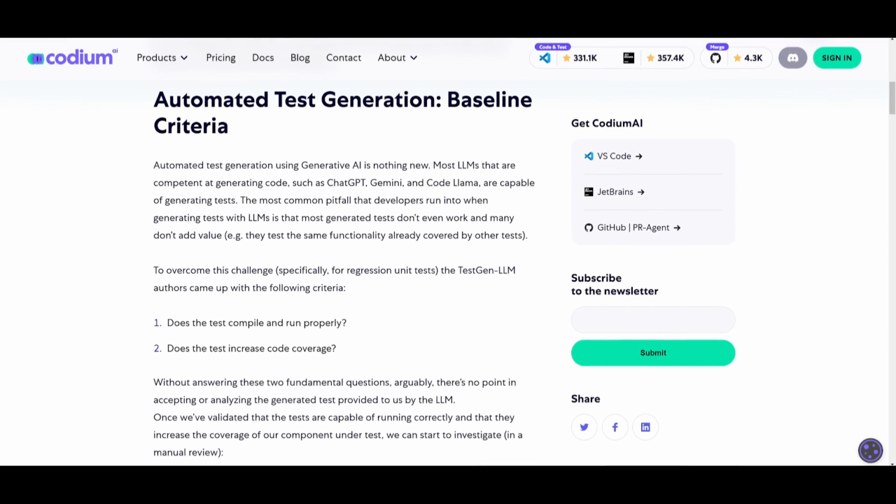Using AI to automatically create tests isn't something that's new, and this is where they basically developed this baseline criteria within this research paper, where they mentioned that AI tools like ChatGPT, Gemini, as well as CodeLlama can write these tests, but developers often can't find a use case for these tests, or they find that the generated code doesn't add anything new.